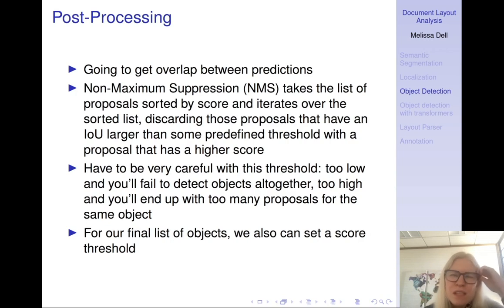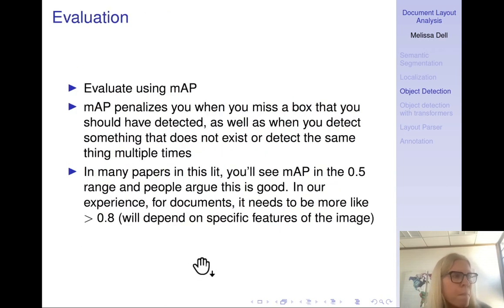And so I think you tend to want to be pretty conservative with NMS for document applications, because we really don't expect, there's obviously small amounts of noise, and so it's not like you would want to throw out every proposal that overlaps, but if there's too much overlap, it's very likely to be duplicate proposals for the same object, because you can't have text overlap and have it be legible. And so our final list of objects, we also can set a score threshold.